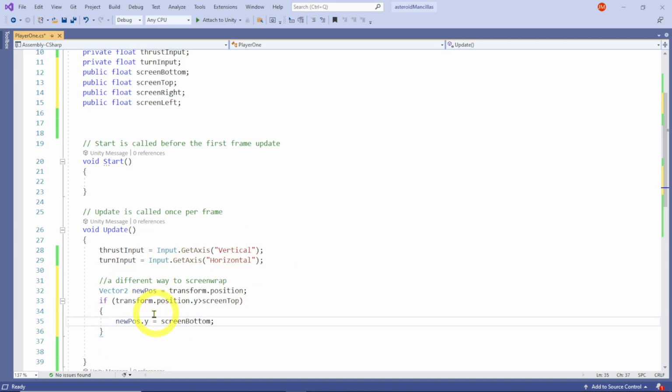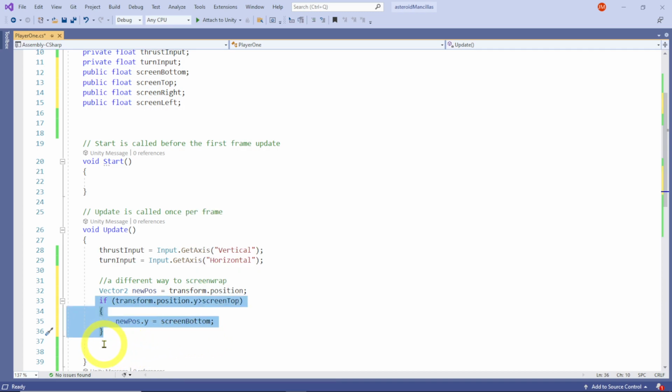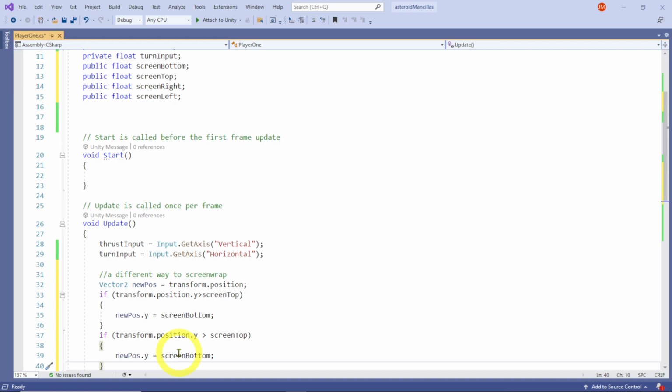So why are we going to reinvent the wheel? So we're going to go ahead and copy, and we're going to go here, and we're going to go ahead and paste. Okay. Now, a few things we need to change. Instead of going screen top, we're going to go screen bottom. Okay. Get rid of the top. And from the bottom, we're going to go to the top. So we need to change this to top.